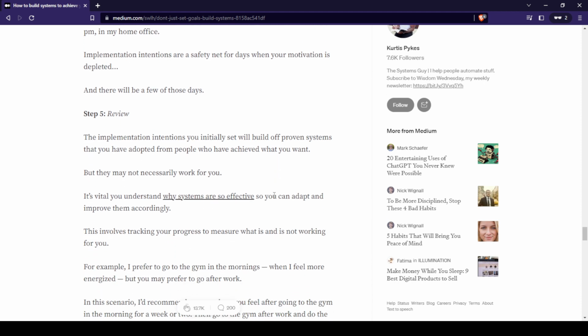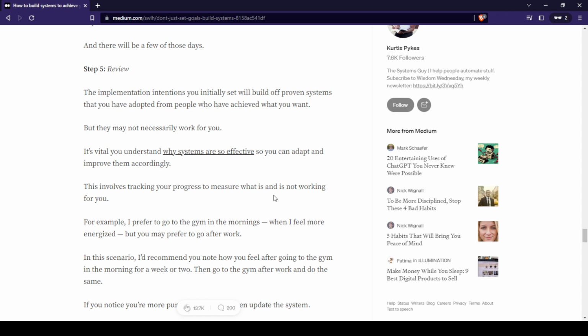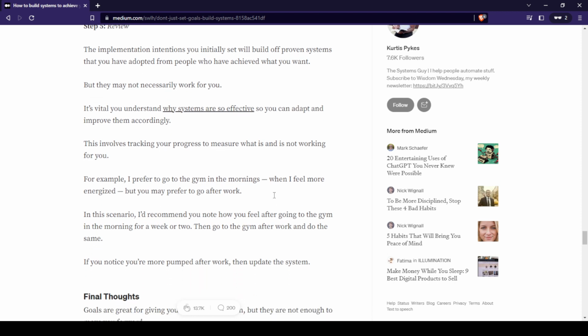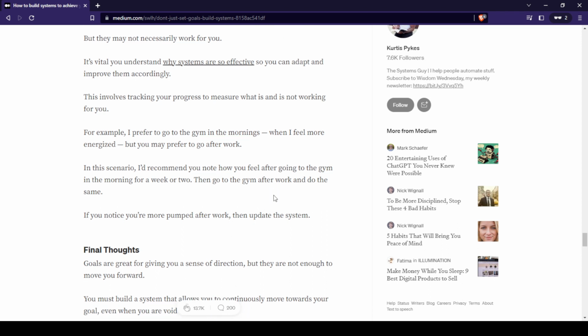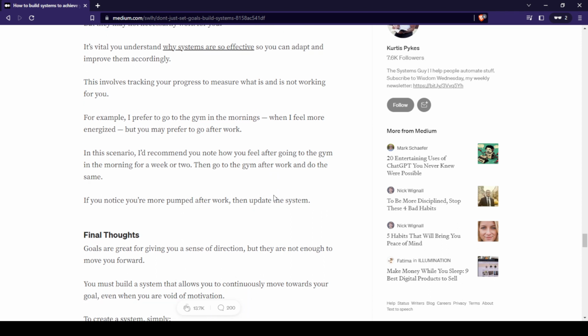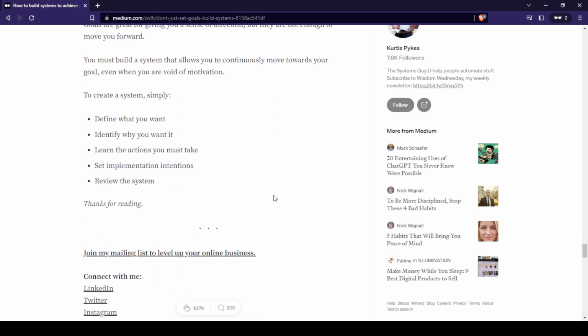But it's vital to track why the system is effective. Tracking progress measures what is not working. For example, if you have to go to the gym and you feel you may prefer to work in the morning session, find out what you want to do.